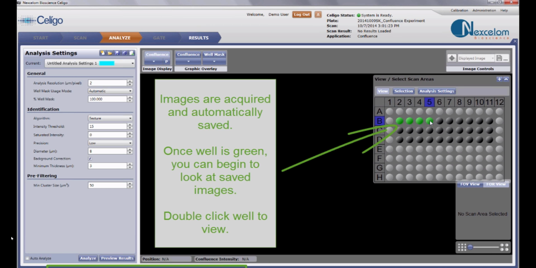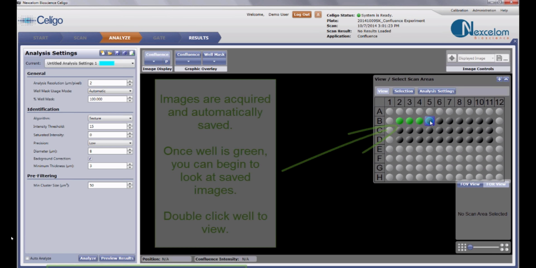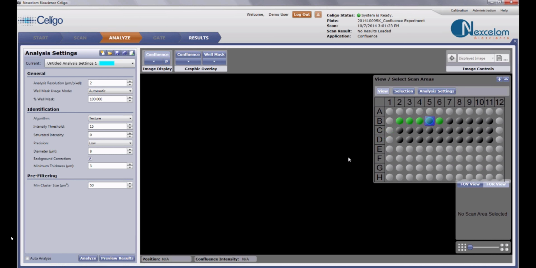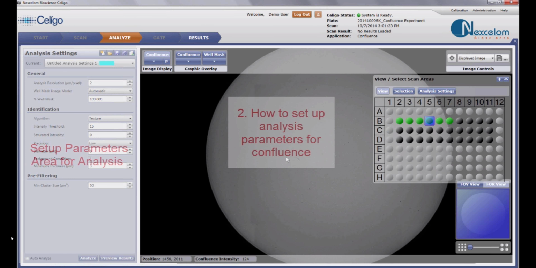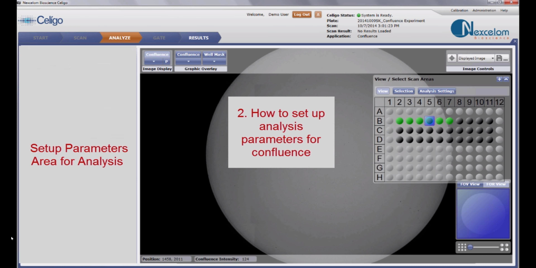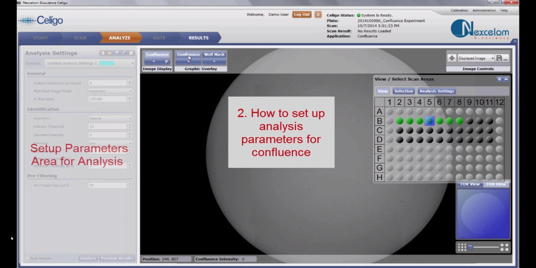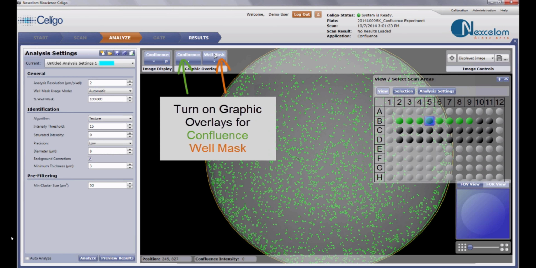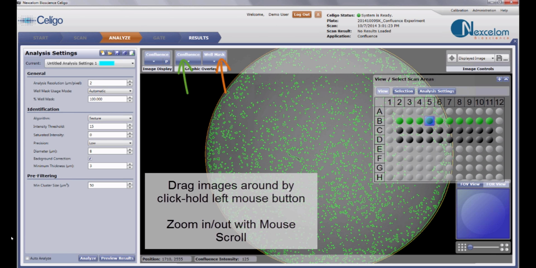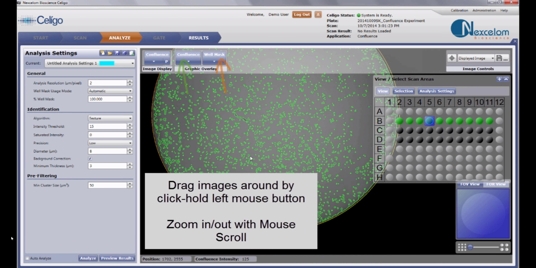So let's click on B5. And you can see the whole well is now displayed. Just turn on the graphic overlay for the confluence and the well mask. So the analysis parameters are automatically displayed on the left-hand side, and the default settings are pretty close to what you'll want to start with. We'll go over those in a minute.